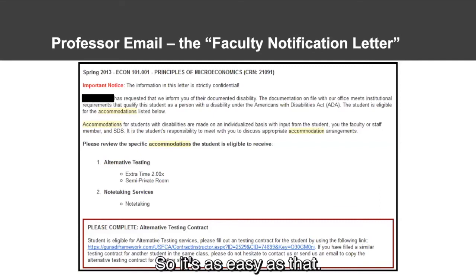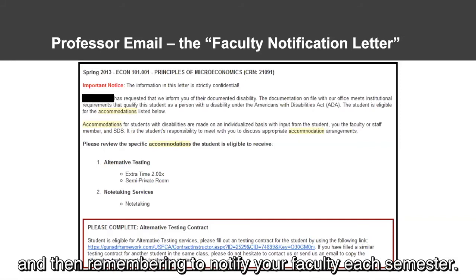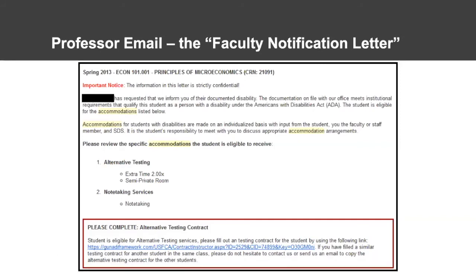So it's as easy as that. You have 3 steps to establishing eligibility and then remembering to notify your faculty each semester.